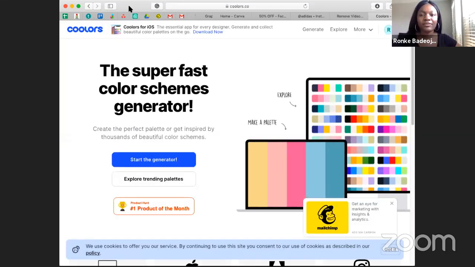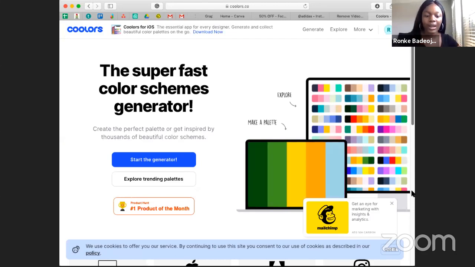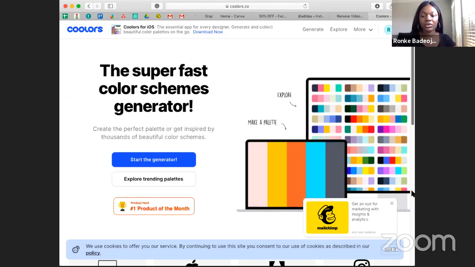So if you can write this down, you don't have to do it right now. You can write this down. This particular website is called coolors.co. I'm going to type it in the chat right now. coolors.co.